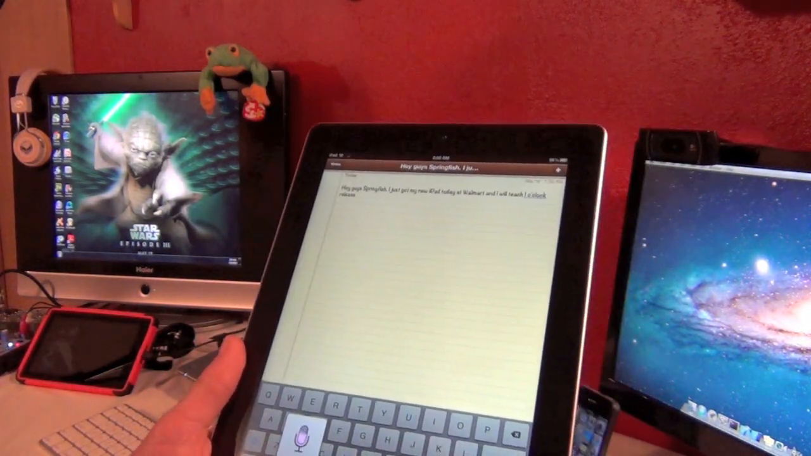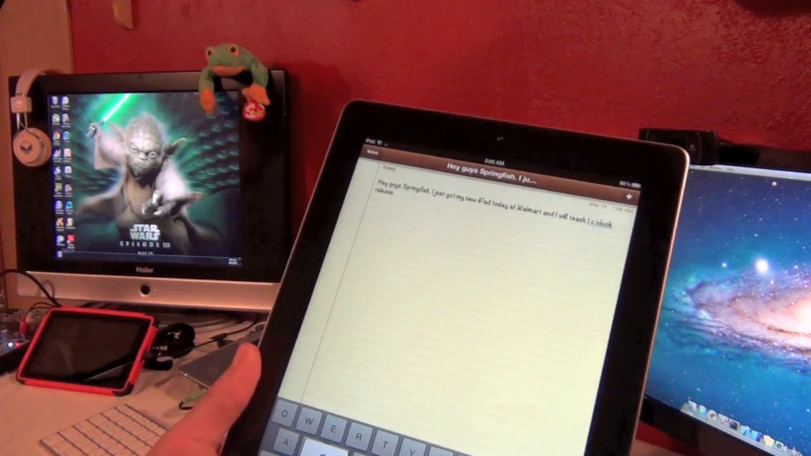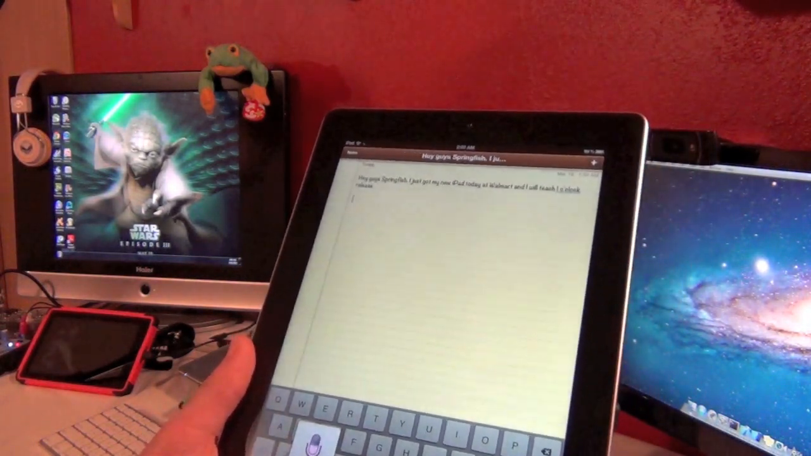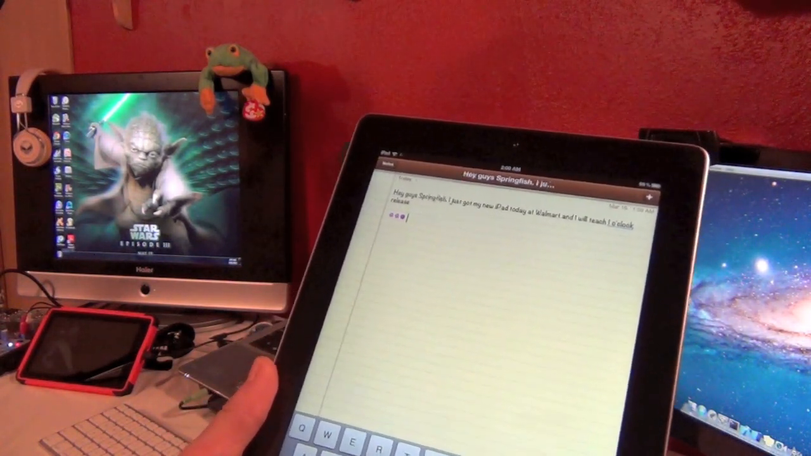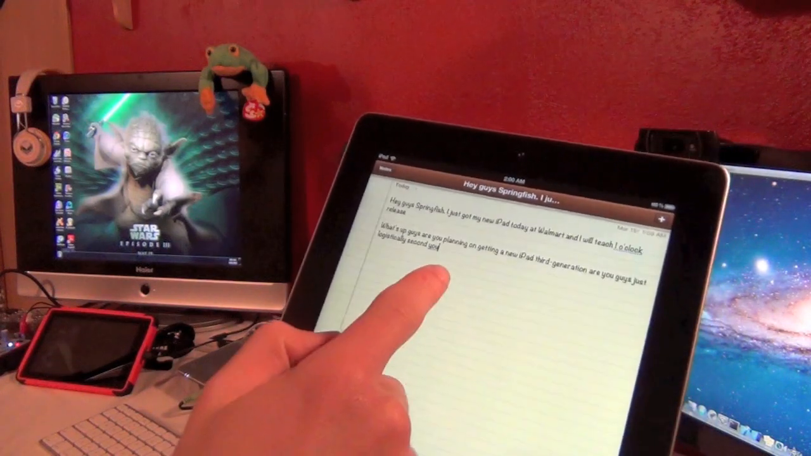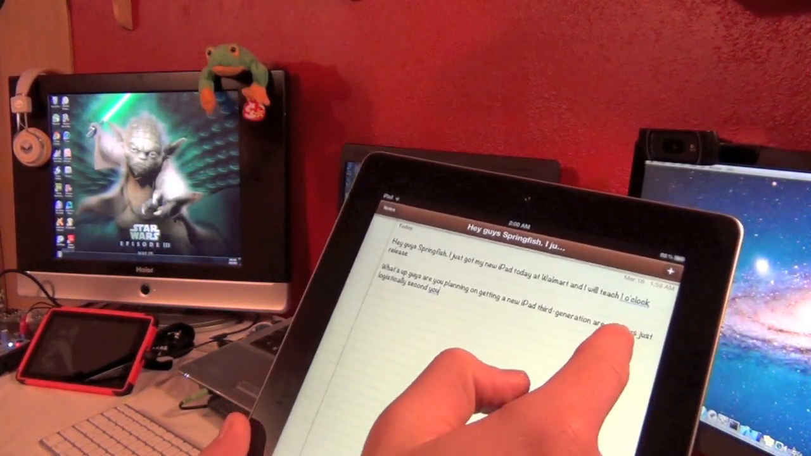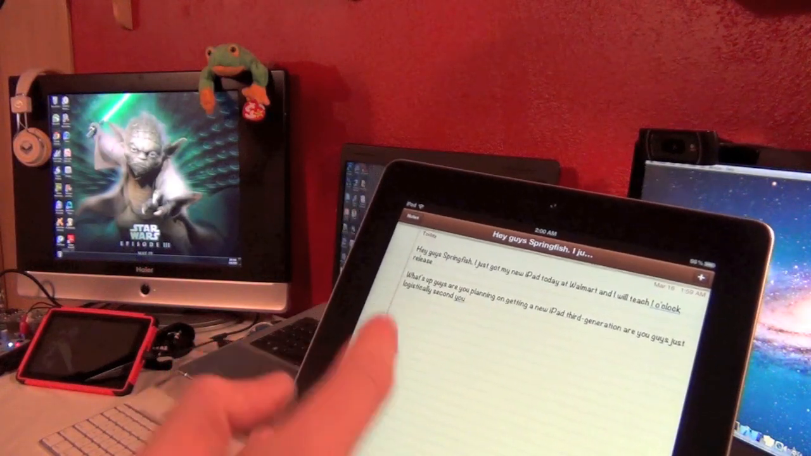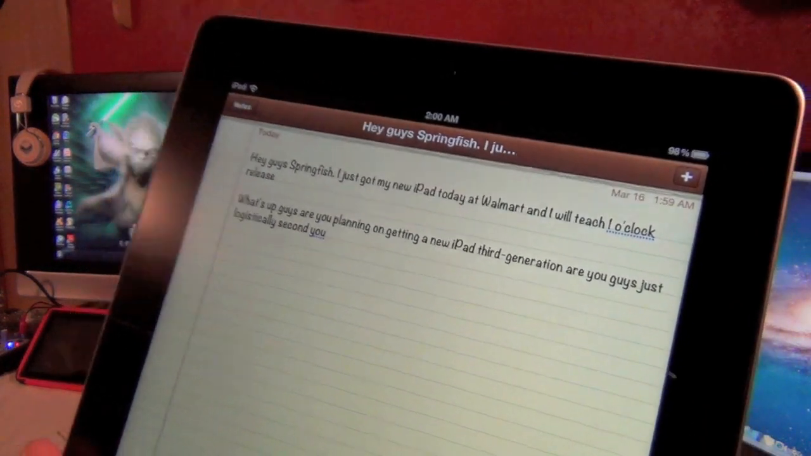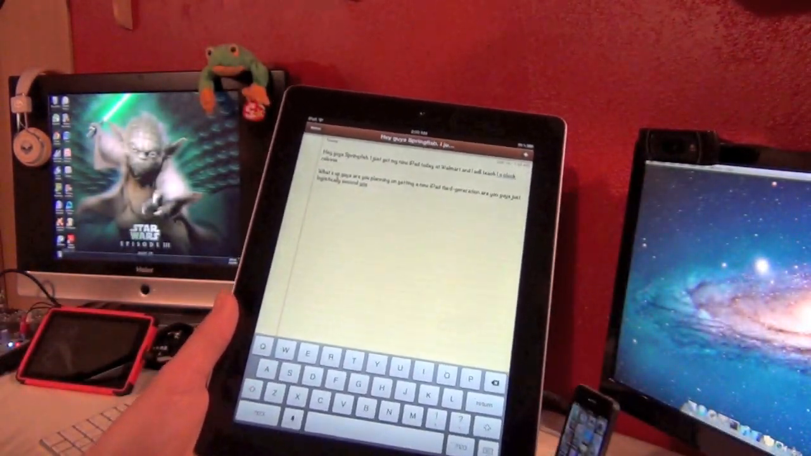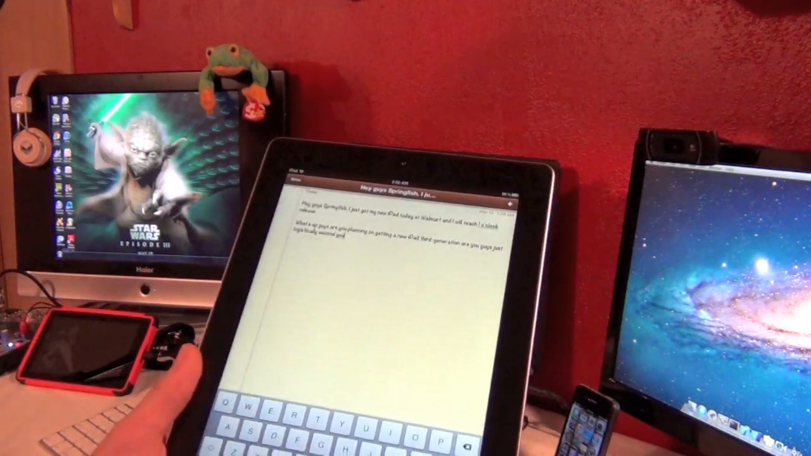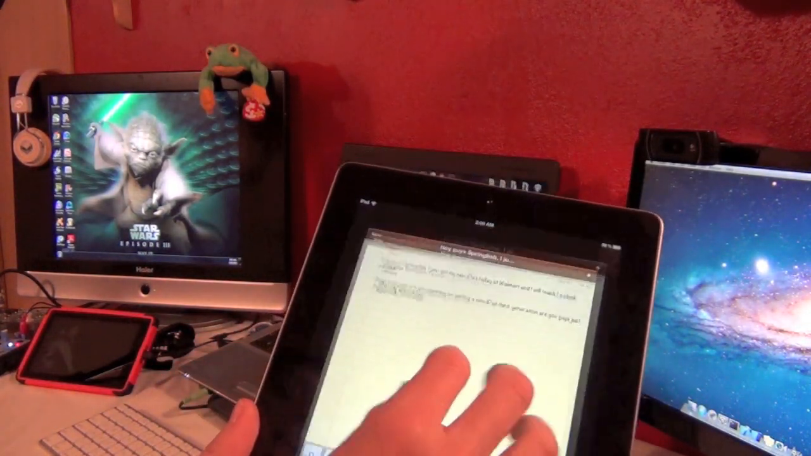What's up guys? Are you guys planning on getting the new iPad third generation, or are you guys just going to stick with your second gen? So, as you can see, you've just got to speak clearly, and it should get pretty much everything. It's going to be an awesome experience for the iPad, as you can see.